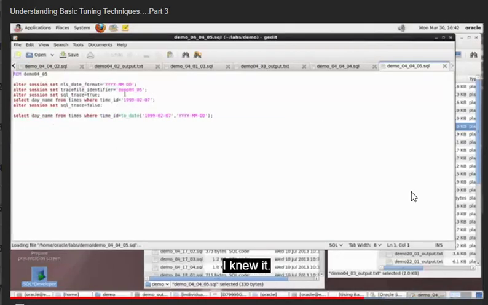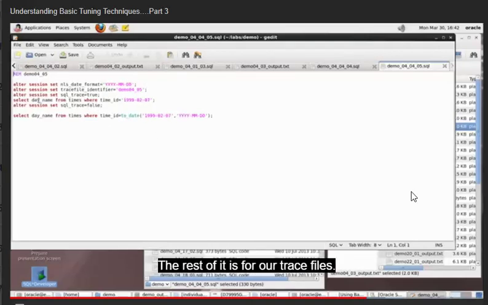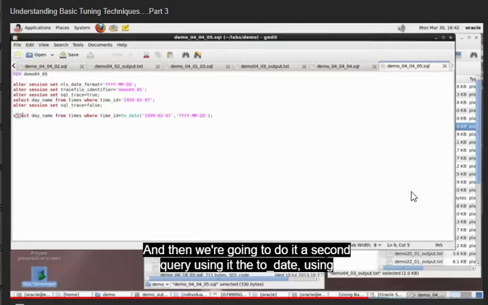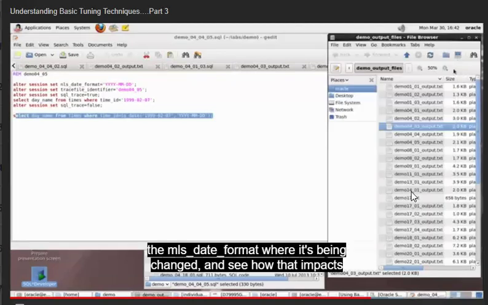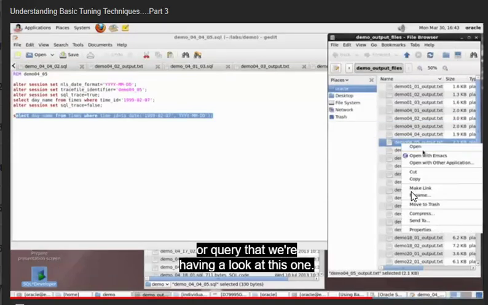I knew it. Okay, now what we're going to do is set the NLS date format. The rest of it is for our trace files. And we're going to do this query against it. And then we're going to do a second query using the TO_DATE, using the NLS date format where it's being changed, and see how that impacts our query. So we're having a look at this one.